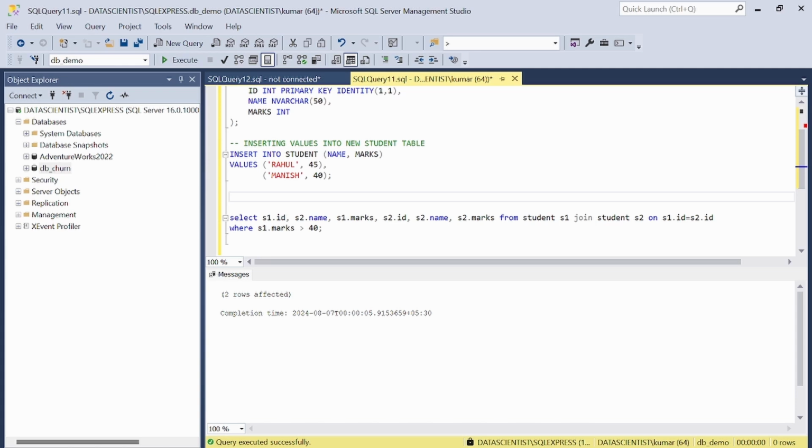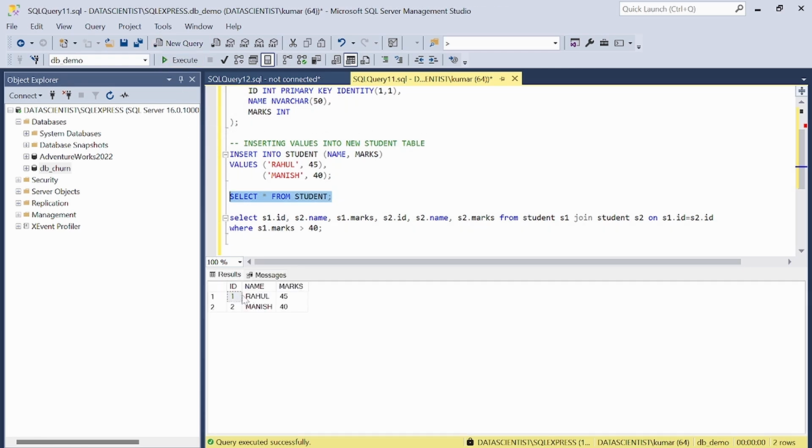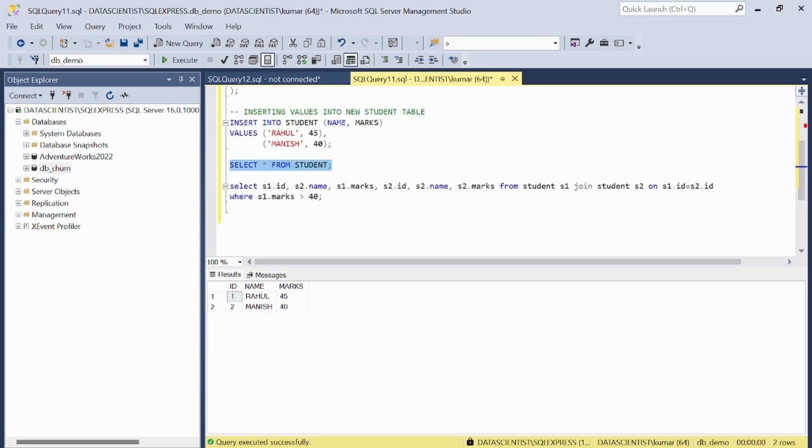Now we will see what is the content in this table. So we can select star from student. We can select this and run this to see what the content is. So we can see Rahul has ID of 1, Manish has ID of 2, with their respective marks. Now we are doing a self join, merging on s1.id and s2.id, and we are selecting only those rows where s1.marks is greater than 40. So we can run this also. Yeah, so now you got it, right?